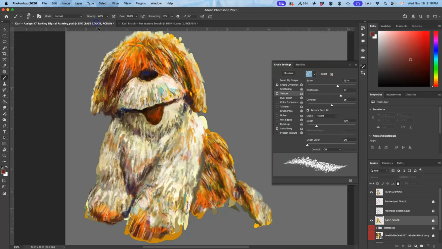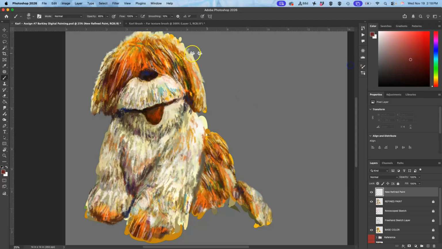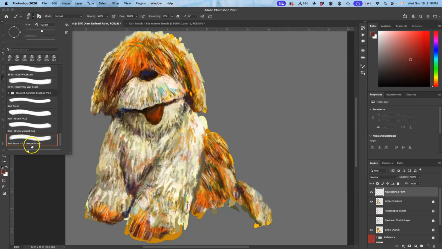So, I go back to my painting, and I'm going to be working on the only layer that I have unlocked, which is my refined paint layer. And if I want to, I can always create more refined paint layers because I created a new brush. So I'll call this new refined paint. You can have as many as you want. And now with this new brush, it's going to remember all the settings. It's nested just right on the bottom of my brush options.